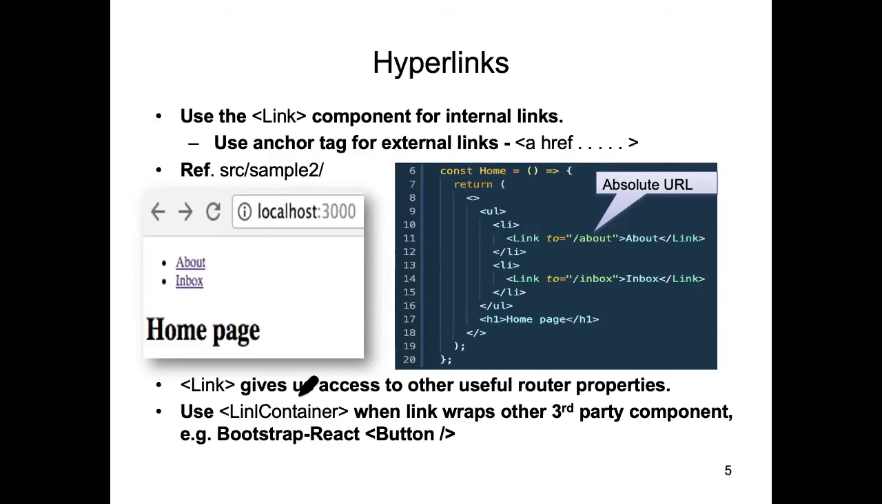I've never had to use it, but you see, in this case here, my link isn't wrapping any other component. Sometimes you might want to wrap a link around another component. In other words, you want to hyperlink whatever that component renders onto the screen. Now, in some cases, the link won't work, in that when you click it, it won't carry out the navigation that you want it to.